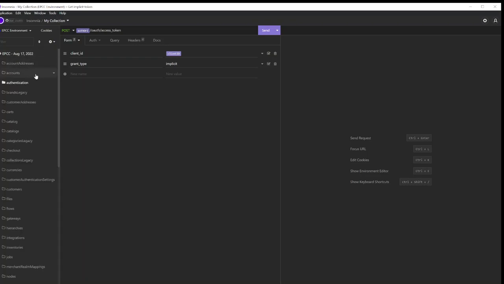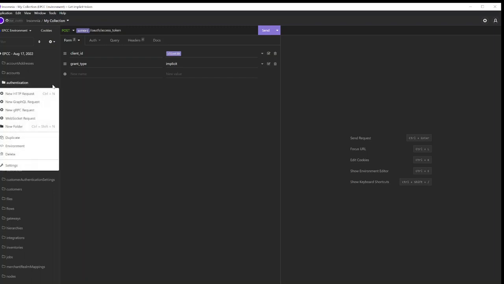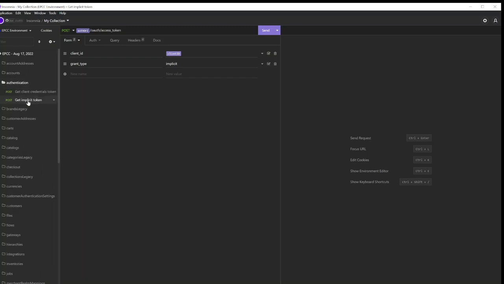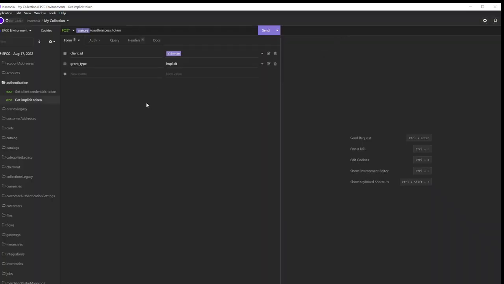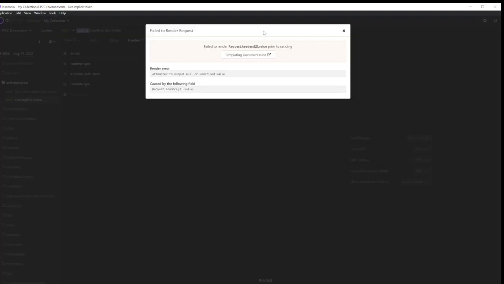But here we're going to work with a REST call, and we're going to do the same thing. We're going to go into authentication, and we're going to grab an access token. So let's go ahead and call that. And we failed to render the value before sending. And that's because I'm trying to pull in this collection that is being used by Postman and doesn't have the same tests or the same values. So we're going to clean it up a little bit and see if we can get this to run.